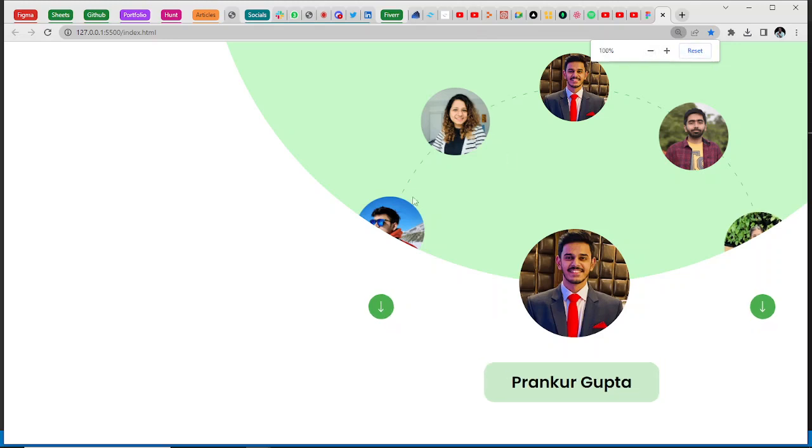So the dashes are all 10 px and the space between them is 20 px. That is about that.